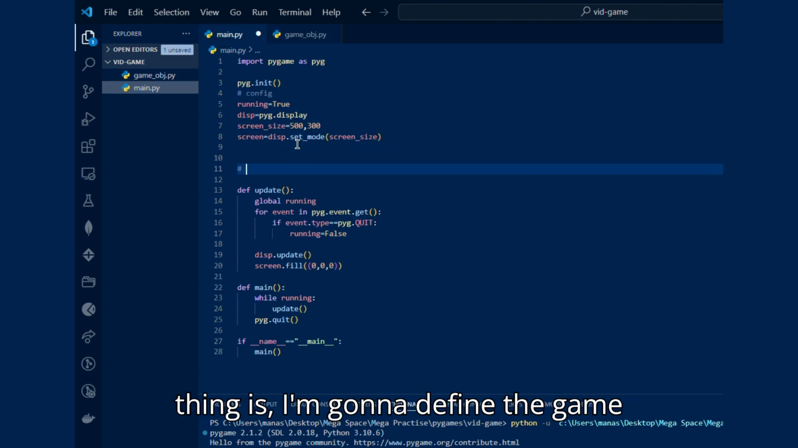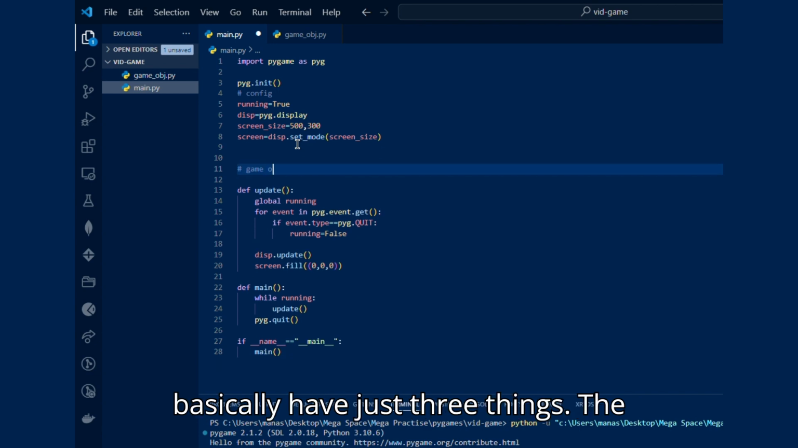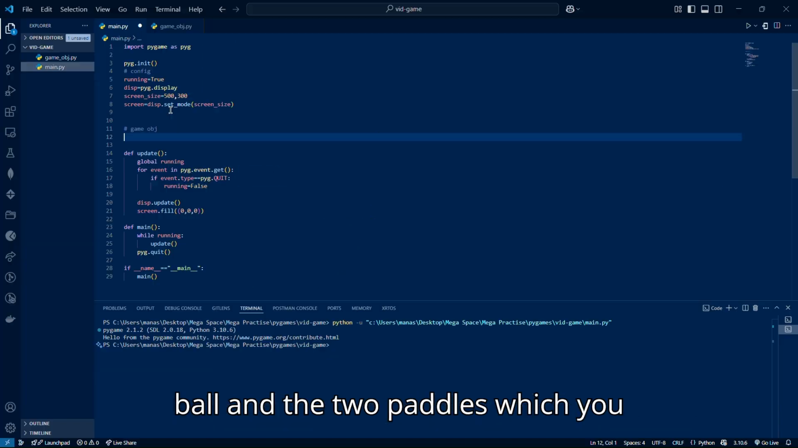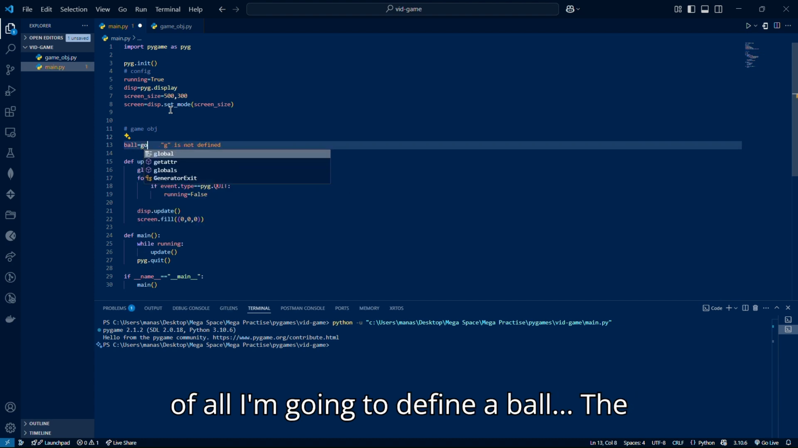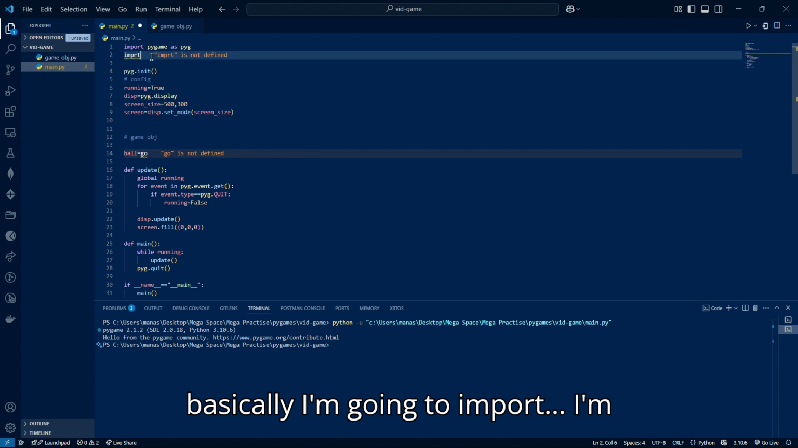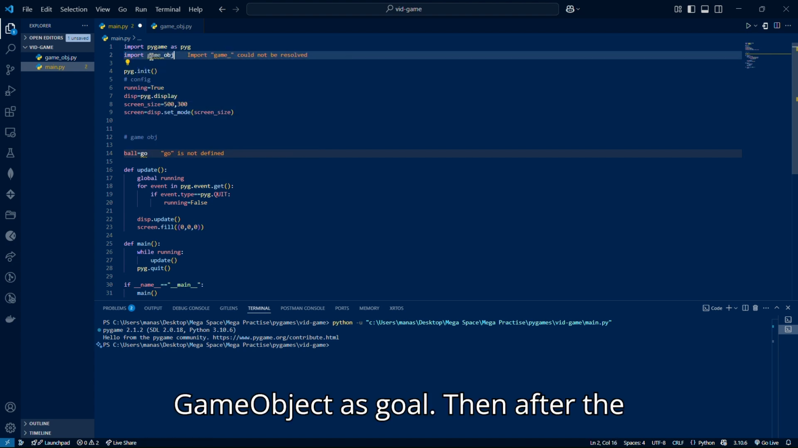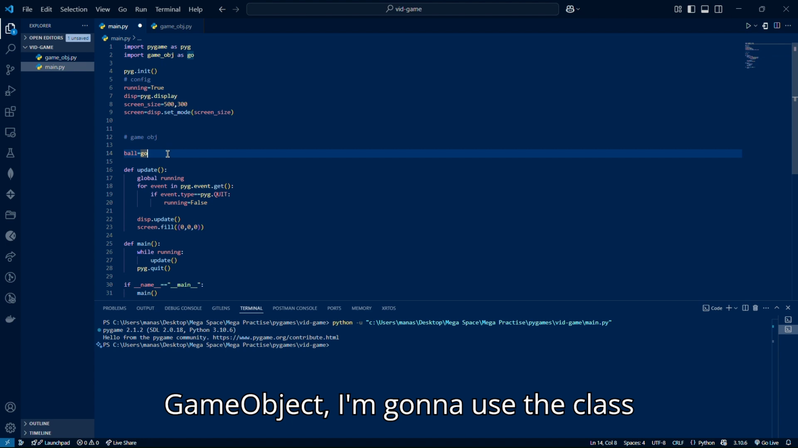So the thing is, I'm going to define the game objects. In a ping pong game, we basically have just three things: the ball and the two paddles, in which the ball is going to bounce over the paddles. That's pretty much it. So first of all, I'm going to define a ball. The go is not defined, so what I'm going to do is import the game object as go. Then after that, I'm going to use the game object class.